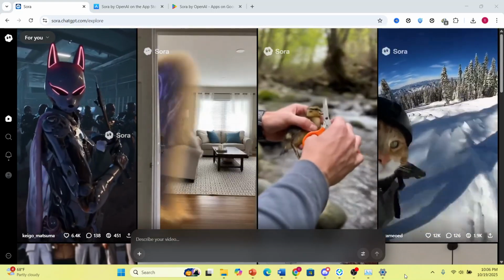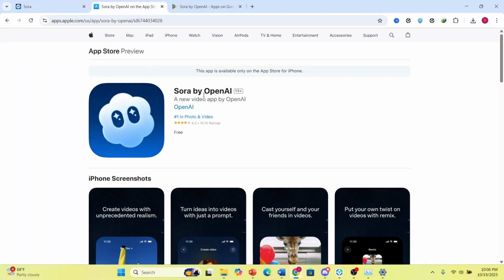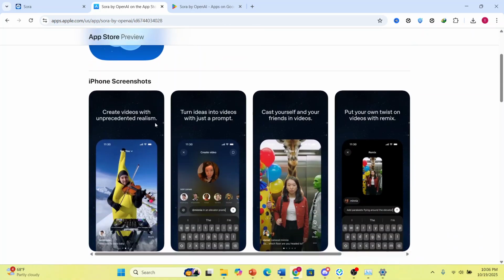Hey guys, in this video I'll show you how to download Sora 2. You can do this on the Apple App Store. So you just search Sora by OpenAI. Okay, this one right here, it is free.